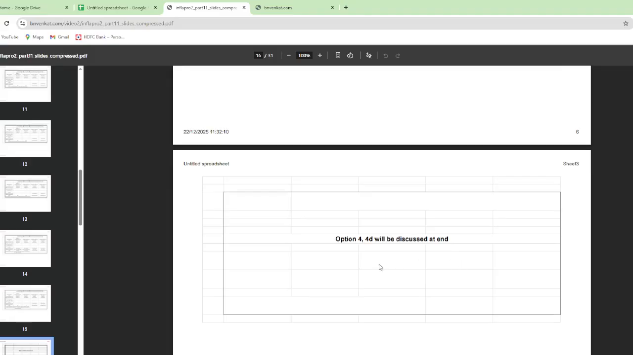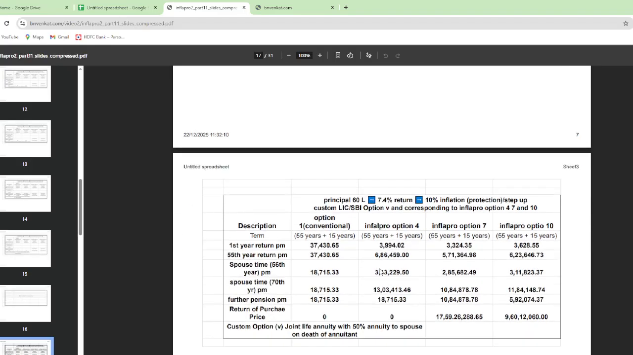Option 4, 4D will be discussed at the end. Option 5 is a joint life annuity with 50% annuity to spouse on death of the annuitant. Say in our case, in Inflapro, the annuity will be paid for 55 years guaranteed, and then from 56 to 70 years, that is for 15 years, the spouse will get 50% of the annuity drawn by the annuitant.